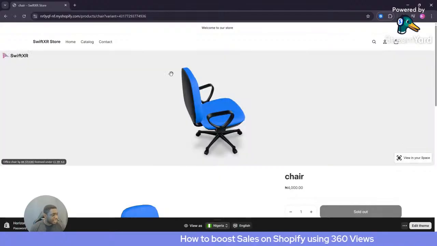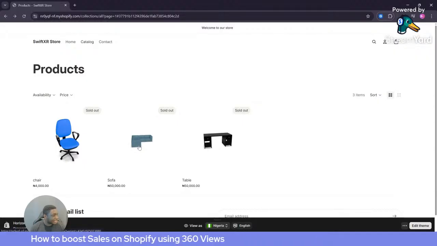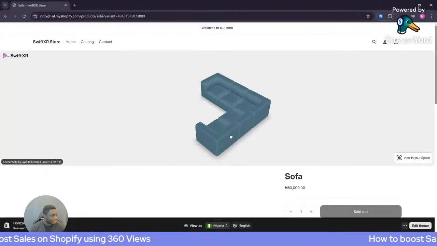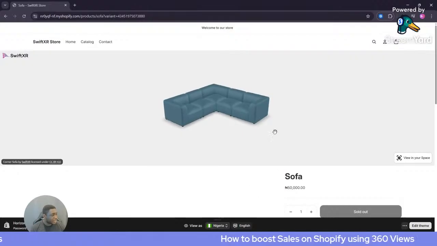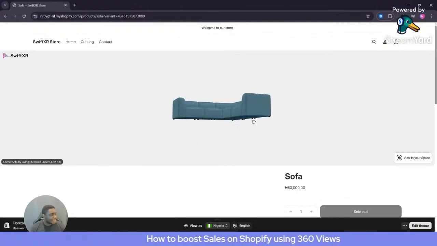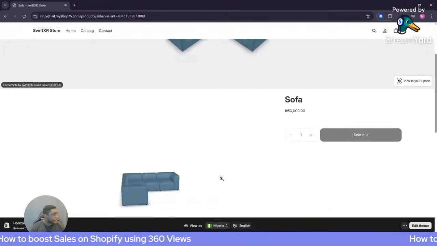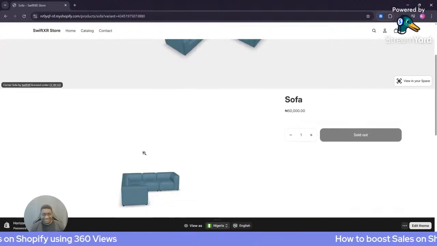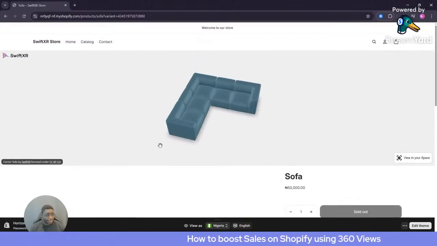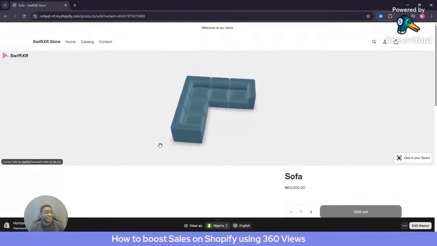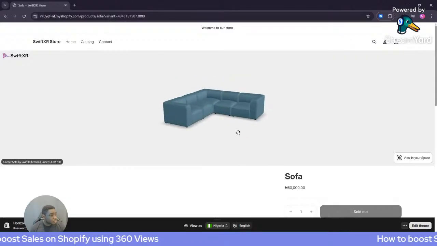So to move on from this, if we go back here and select another product here, we can see the same thing here as well. We have a sofa, and then users can easily interact with this even before they actually take a look at the product itself. And there's so many ways you can go about this, and we're going to go through it step by step on how to set things up within your Shopify store.